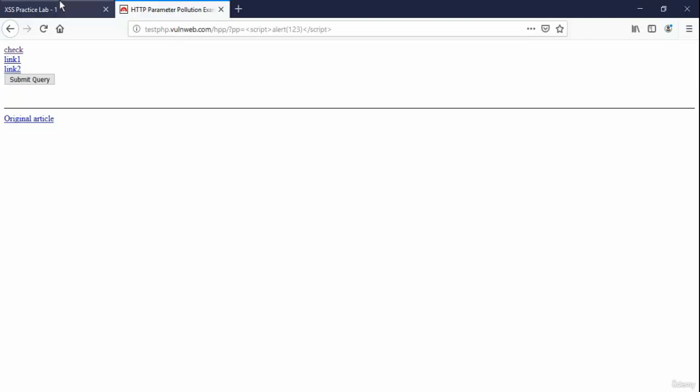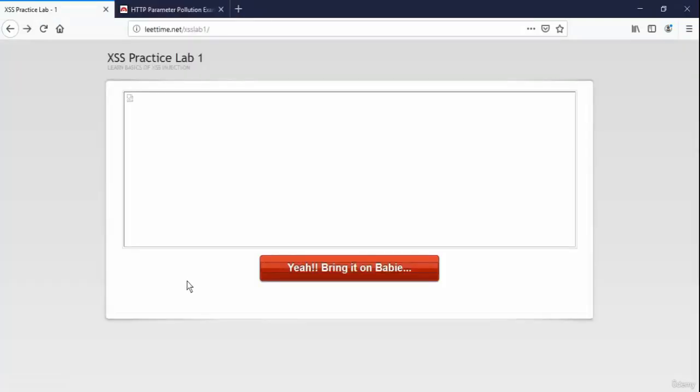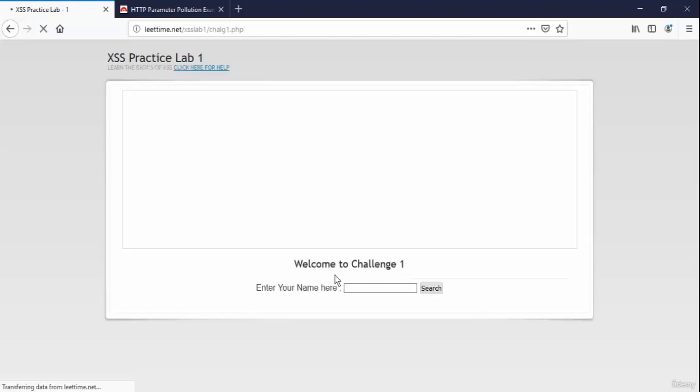So here is a website which helps you to increase your knowledge and confidence about XSS attacks, right? The website is called leadtime.net/XSSlab1. Okay, so I am not sure, but this website provides you around 7 or 8 levels of different challenges, which will definitely help you to practice XSS attacks, and understand how you can hunt on live websites, right? So let's click on yeah, bring it on baby.